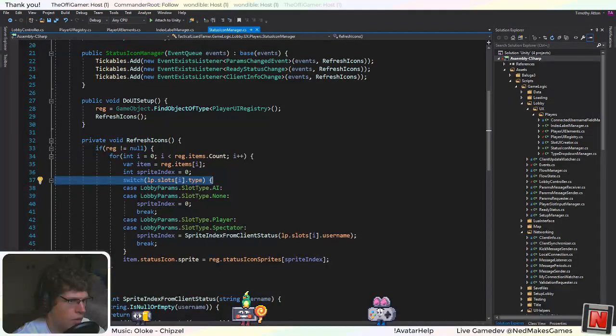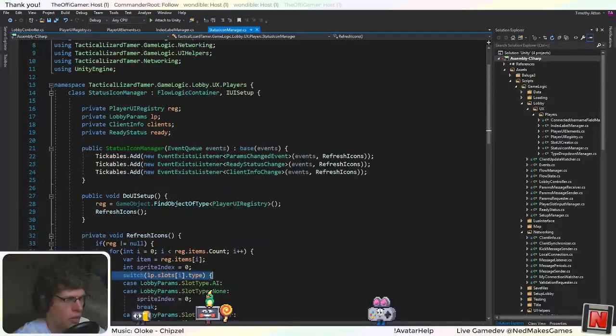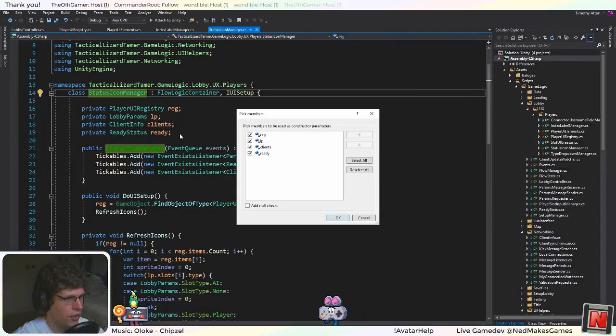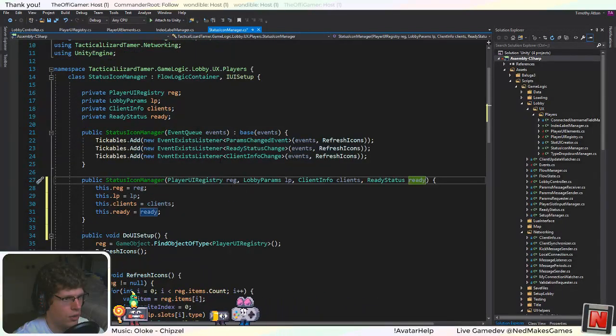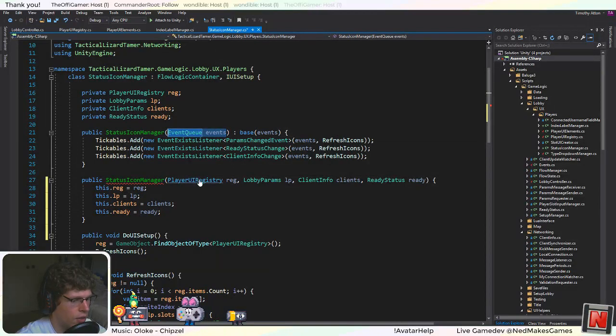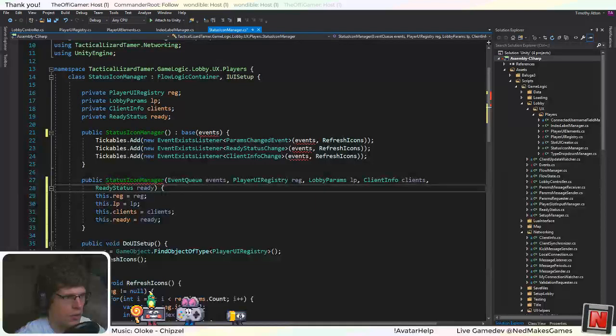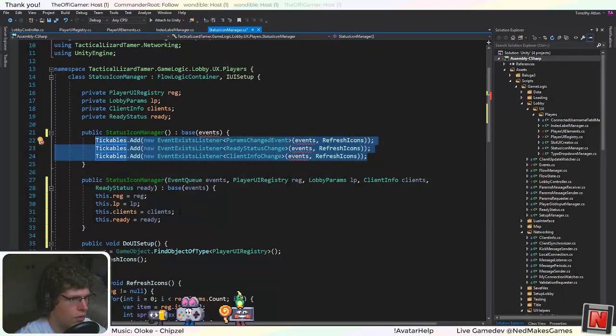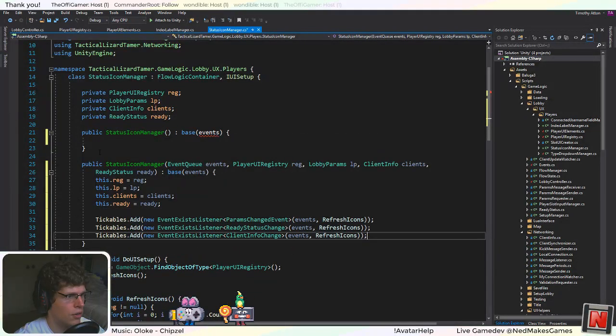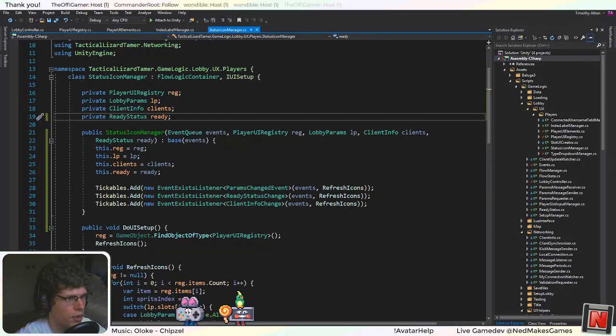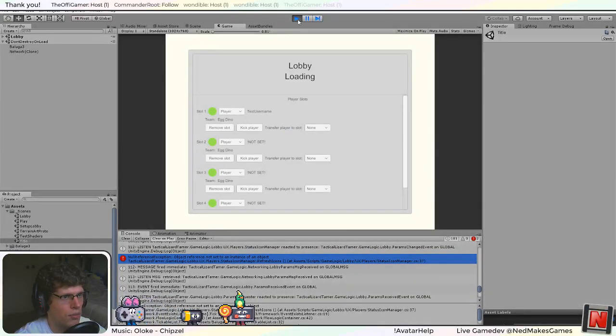Slot I. That doesn't make sense. Oh, right, I need to generate the constructor with these new data values that I have to get passed to me. Okay, and I need to pass the events to my parent. And then I should just bring these event listeners down here. Okay. Let's try again.